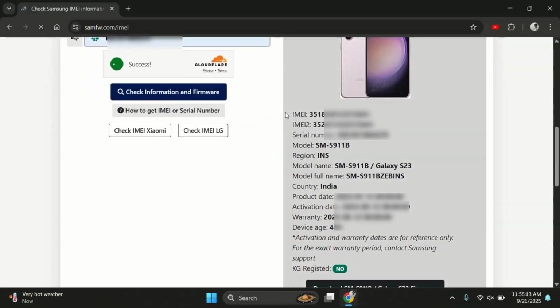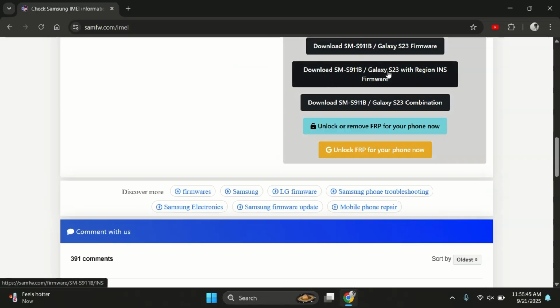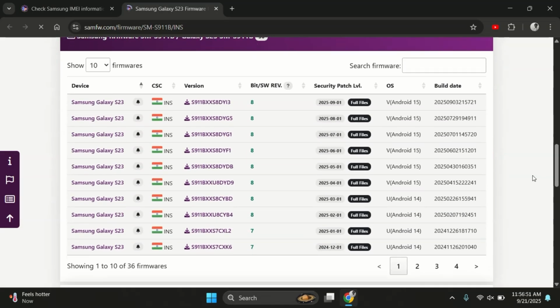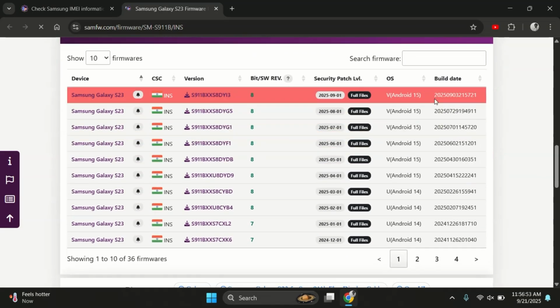And there you go. You'll now see complete details about your Samsung device, including the exact model number, Android version, region and more. Now scroll down a bit and click on the second option that says Download Firmware with Region. So here we have all the firmware versions listed for your device.